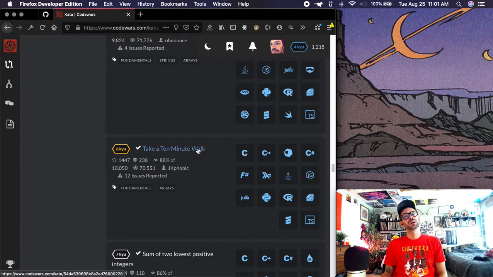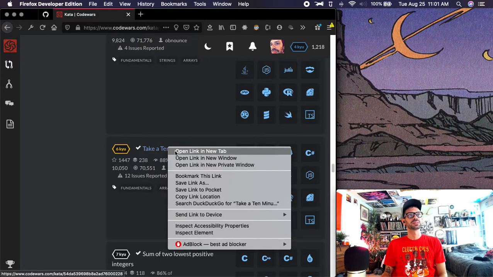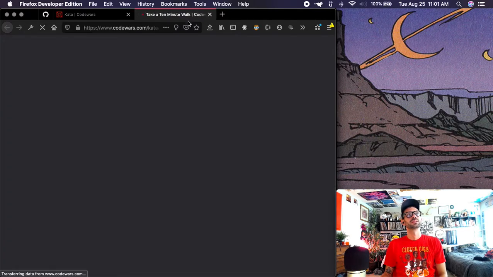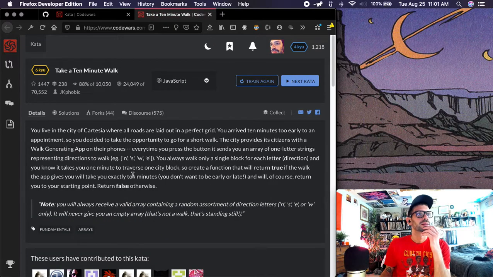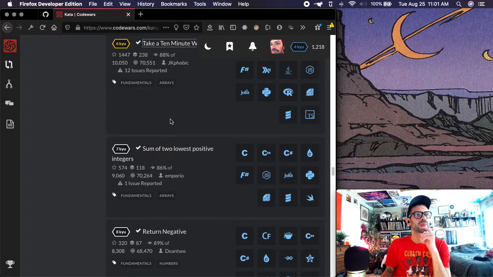Take a 10-minute walk. I have never been able to figure this one out. I think we're gonna skip it again. You're given directions to go, and you have to end back up at the same spot, and you have to see if you can do it within the allotted time. We're gonna skip it. We'll go with this one.